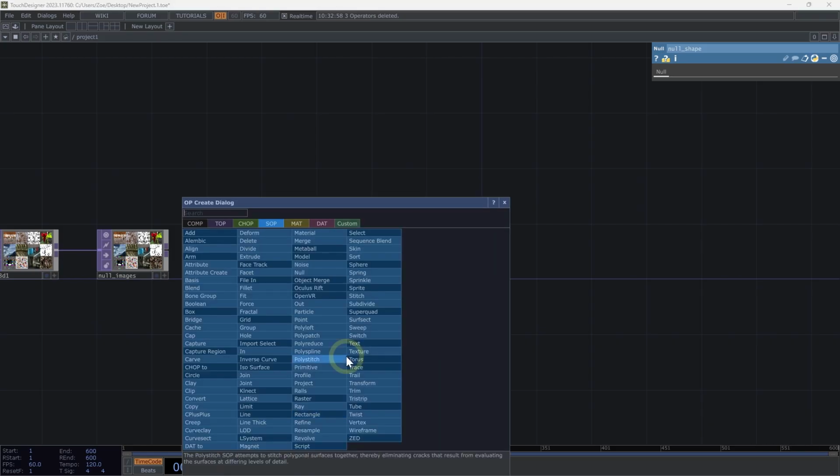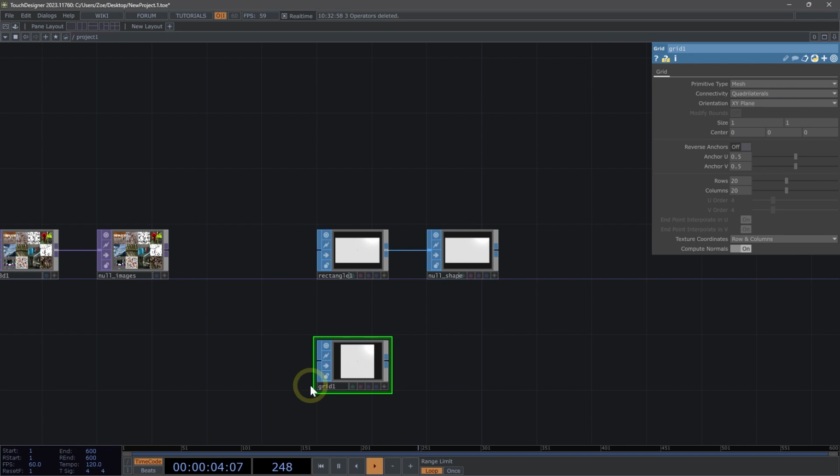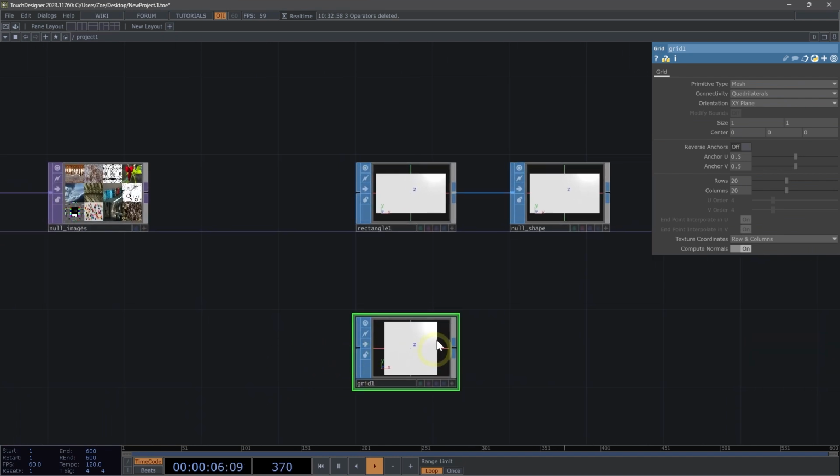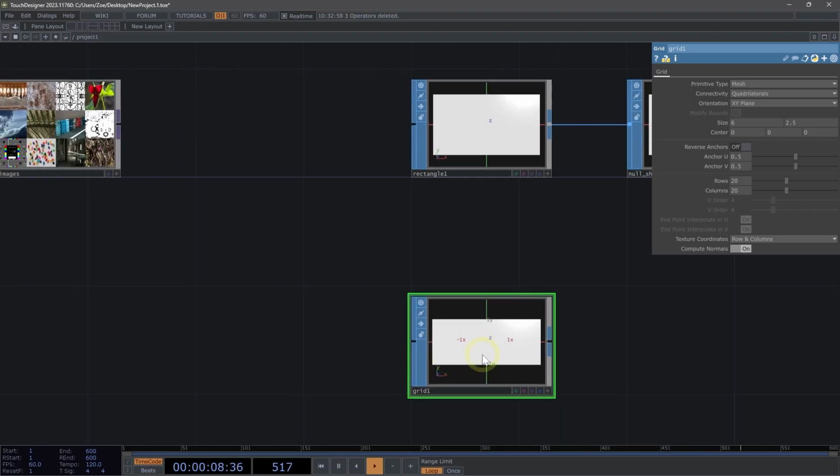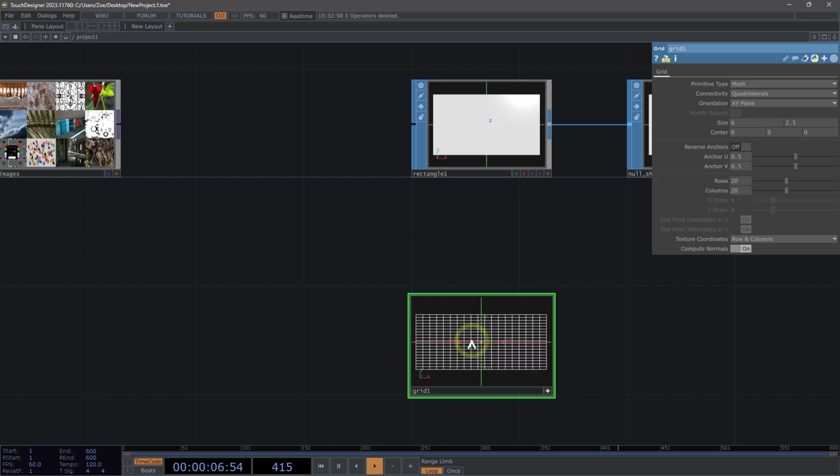Great. Next up here is I'm going to add a grid SOP. The grid is where we will be placing our instances or our grid of images. For our size, I'm going to set this to 6 by 2.5. And we can actually see this a bit more clearly in terms of what our rows and columns look like by making this viewer active using A or this little plus here. And then while we're hovering over the grid, hitting the W key.